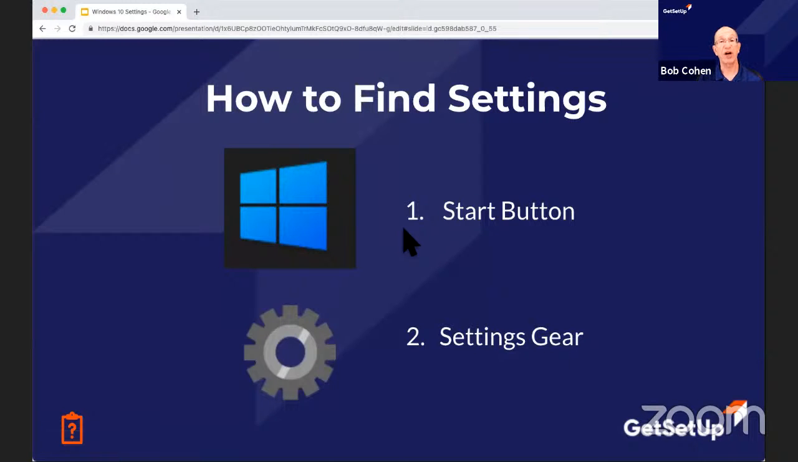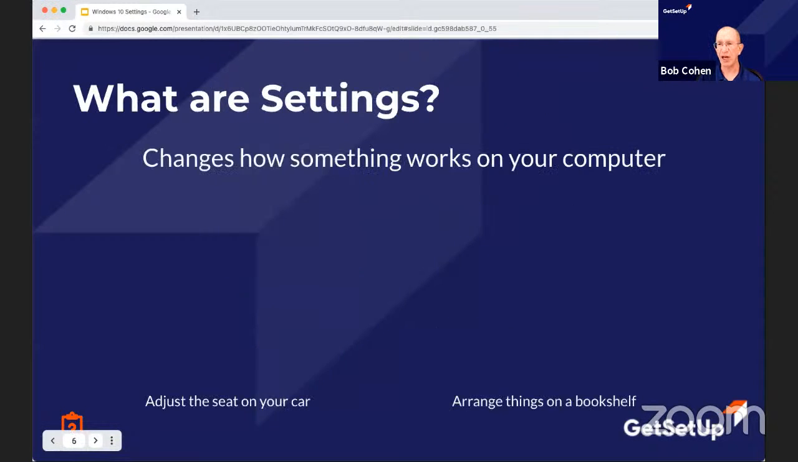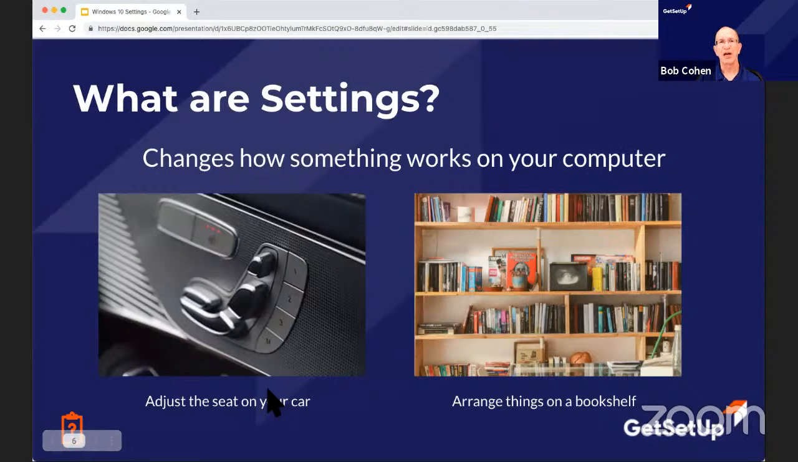So first of all, how do you find settings? Well, the Start button is where you find most things on your Windows computer. But what you want to look for is the settings gear. Gears are pretty much used in all types of computer technology to show you that this is how you can adjust and make changes to what's really going on with your device. That's kind of what settings does.